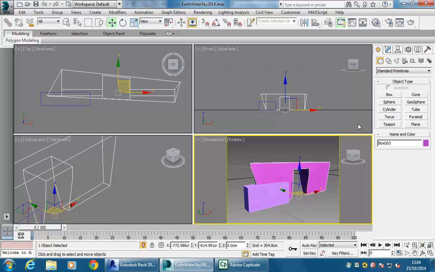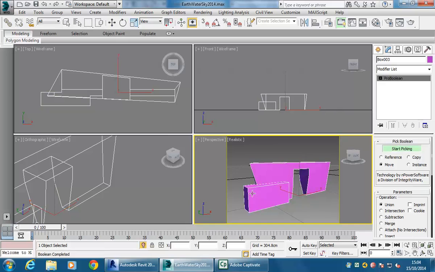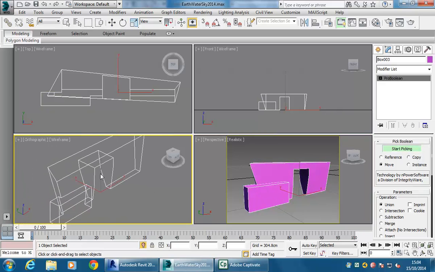So I can select this object, back to the modify panel now, and I've got this option to again start picking. But first I'm going to select union, and then again start picking, and now choose my new shape, and it's going to combine it with the original objects rather than subtracting it.